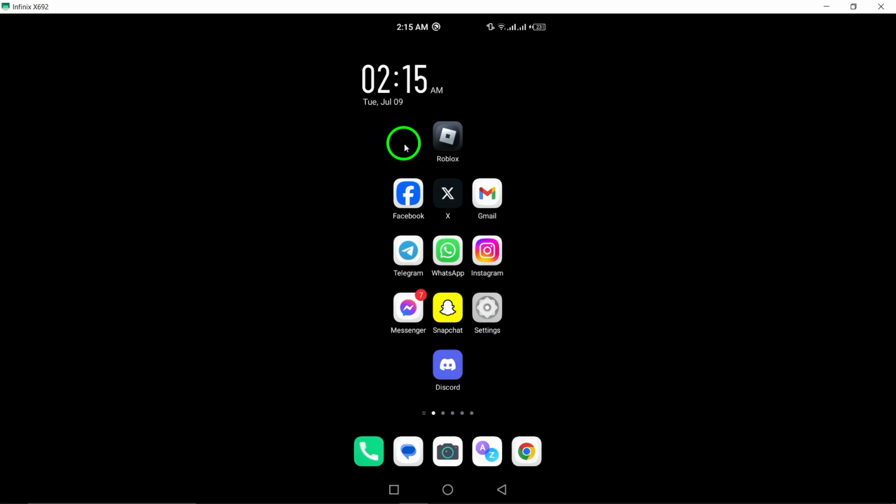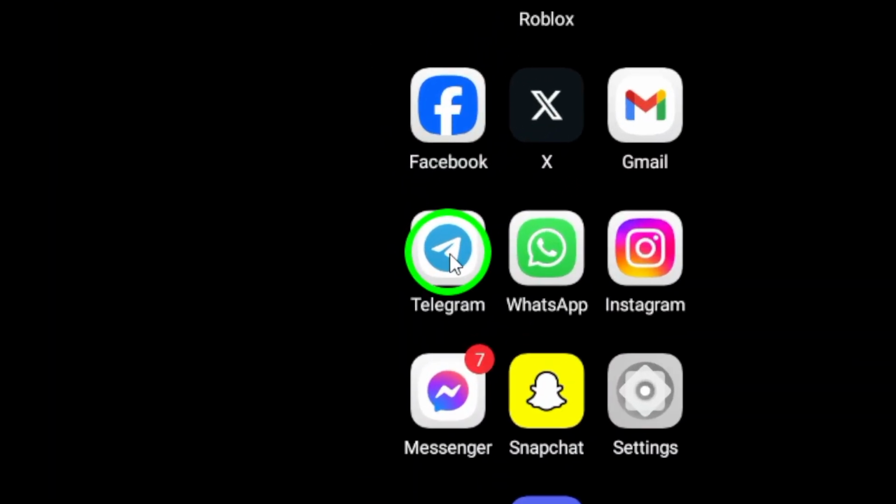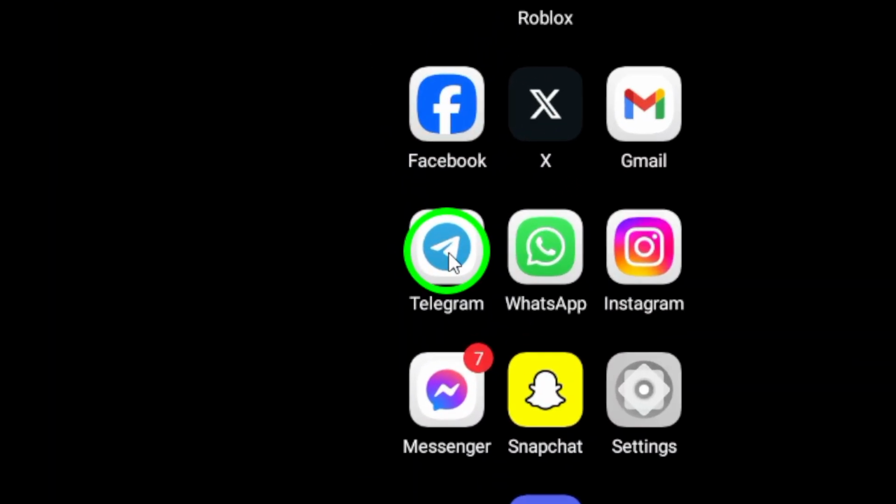Step 1. Open Telegram on your Android device. First, locate the Telegram app on your Android device and open it to access your chats.